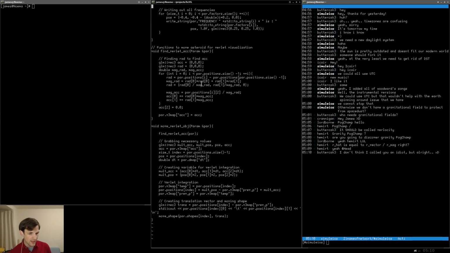Okay. We have here glm vec3 acceleration, glm vec3 radius. So these are going to be the radius vectors and the acceleration vectors. We want the acceleration vector. This final element here will always be 0 because we have no acceleration in the z direction.